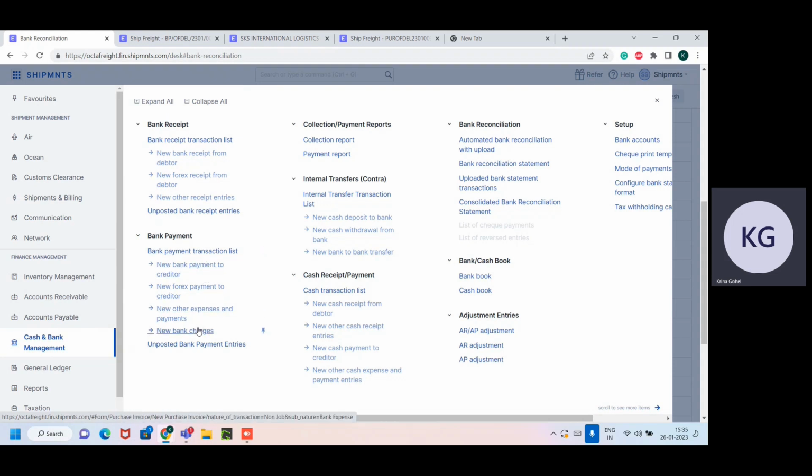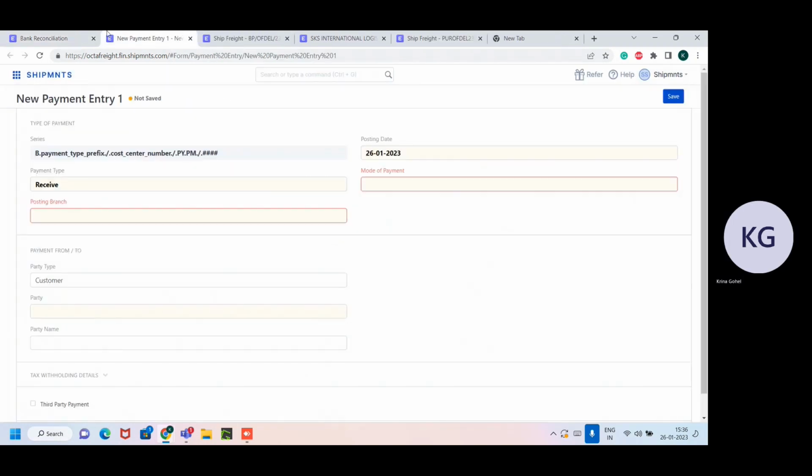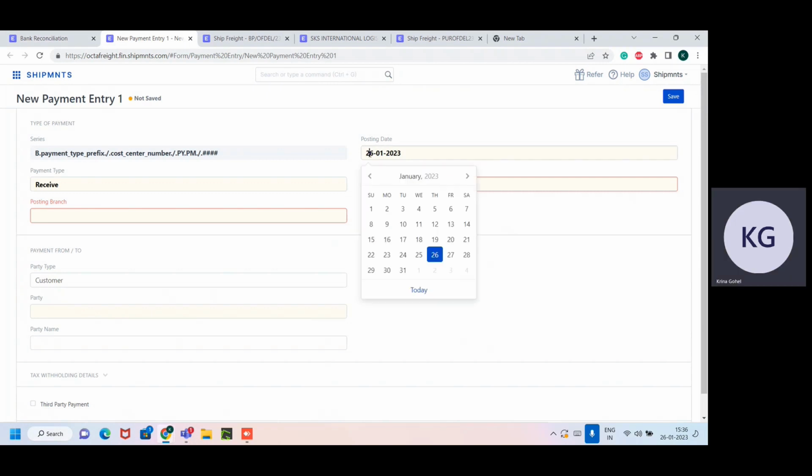So let's first book the receipt entries. Payment has been received from your customer. So for that, you need to click on the bank receipt from Debtor. So here you can enter the posting date.